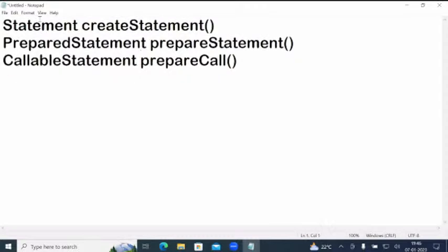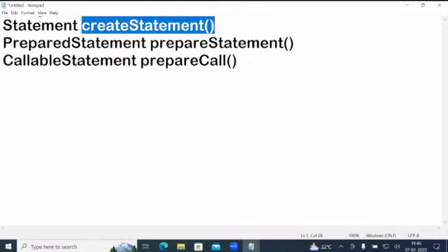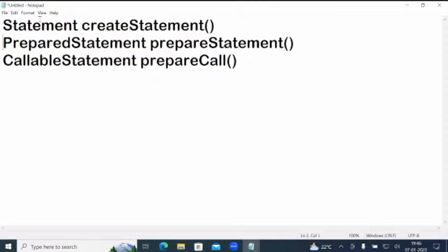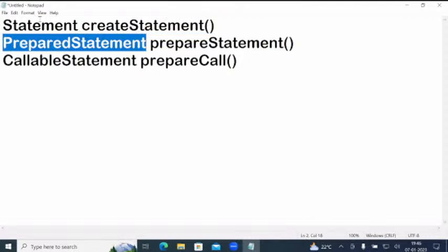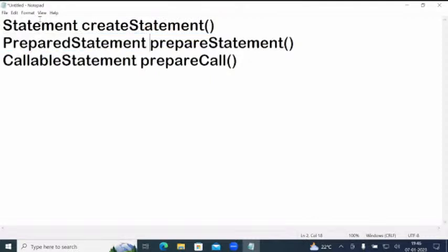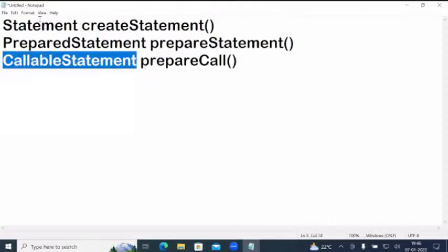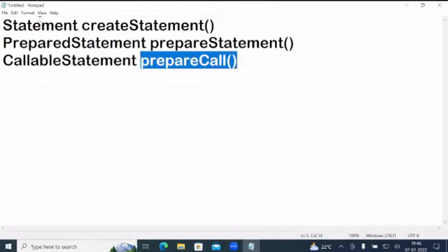Now, if you want to execute static SQL queries, a Statement is required. For getting a statement, this method you have to call. For dynamic SQL queries, a PreparedStatement interface reference is required. For getting that one, this method you have to call. For PL/SQL programs, a CallableStatement is required. For getting this CallableStatement reference, the prepareCall method you have to call.